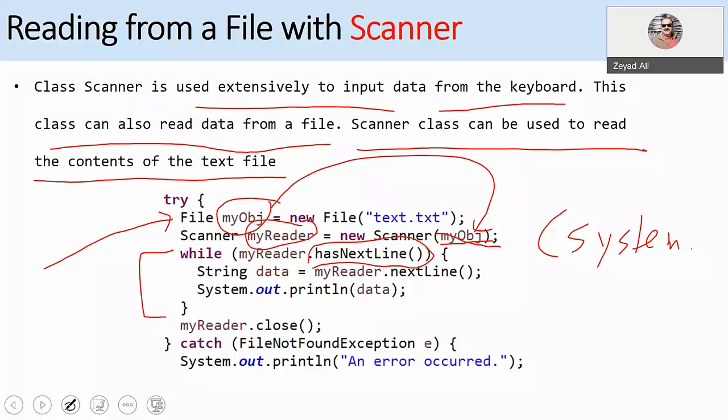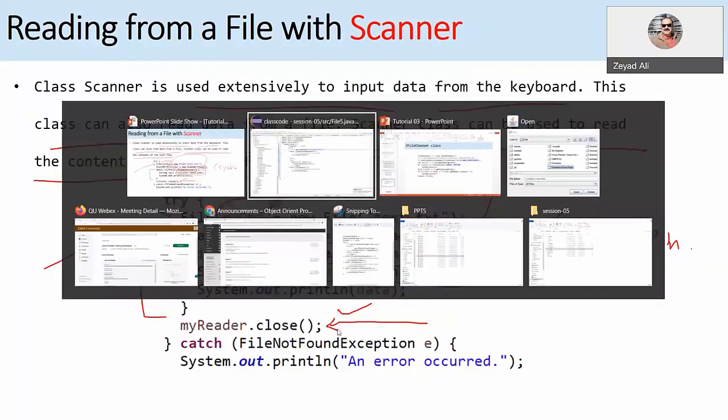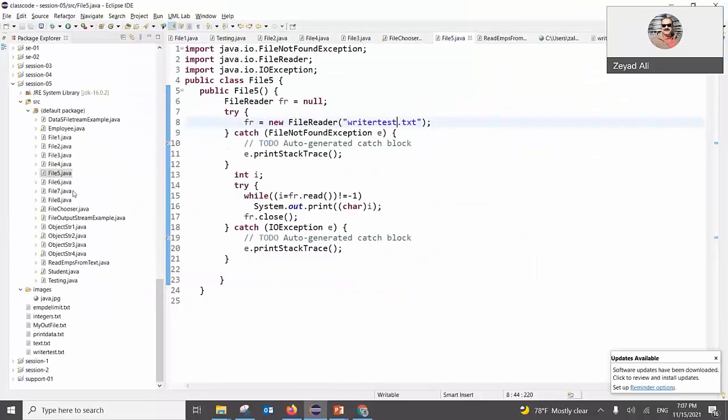So string data = scanner.nextLine. You know this method will return a line to you and you output it. So you keep asking the Scanner if there are more lines to read from the file, get the line, and print it. Of course, like with any other input or output stream, you need to close it. Let me show you this here.